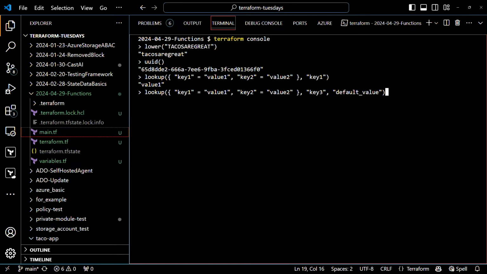But what if the key doesn't exist? If you use standard syntax, you'll get back an error from Terraform. But with the lookup function, you can provide a default value as the third argument. My updated lookup function call now has default value as the third argument, and we're looking up key 3 in the map. This function will return default value since key 3 doesn't exist in the map.